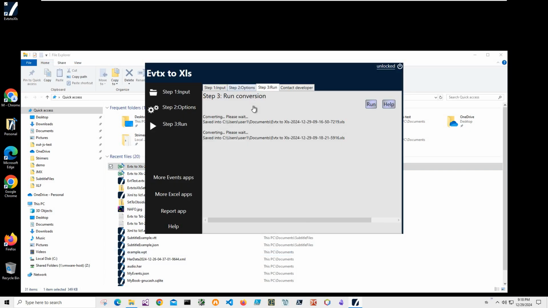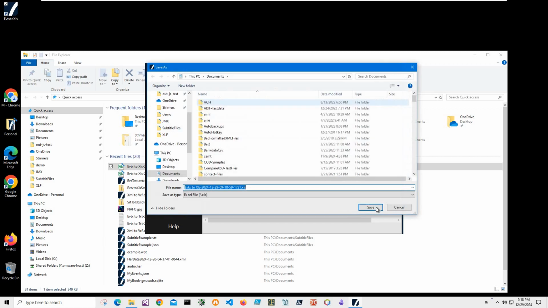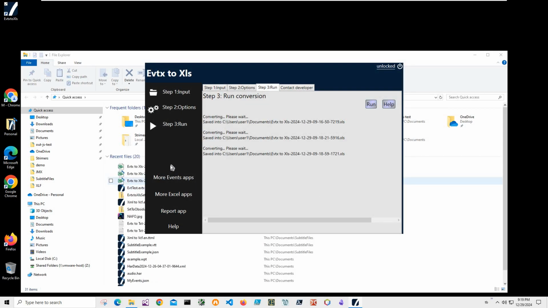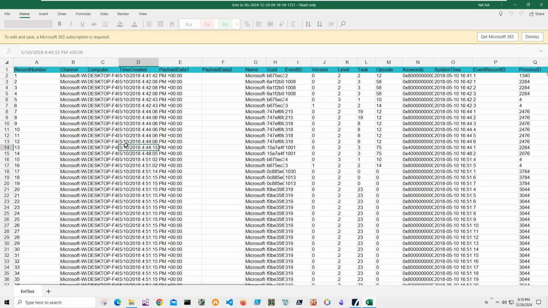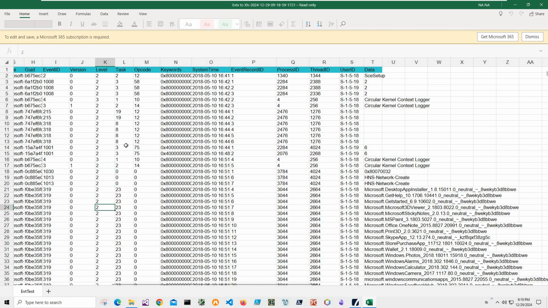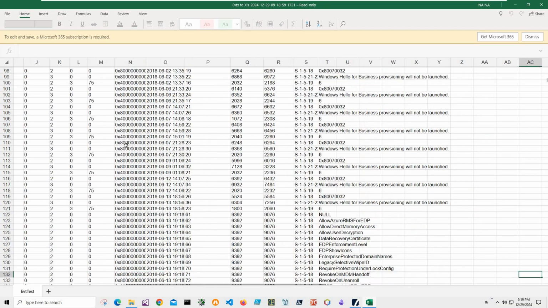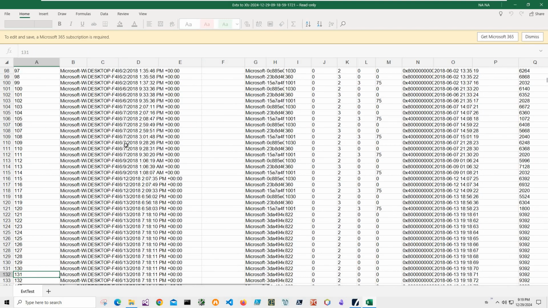Let's go crazy and convert the entire thing. We select all, click on next, click on run, and it will create the entire thing, and we can open it and see what is inside. Inside we have record number, channel, computer, level, keywords, process, threads. It's surprisingly not bad. I thought it would look much worse in Excel, but surprisingly it's not that bad. We can see all data has been stored in our XLS format.